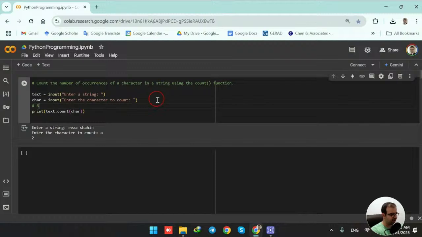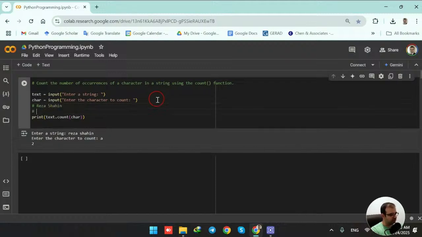So for example, this is my string, and I want Python to count the number of occurrences of this A character, this A letter. So in this string, we have 1 and 2 A's, okay? I want Python to count it for me.